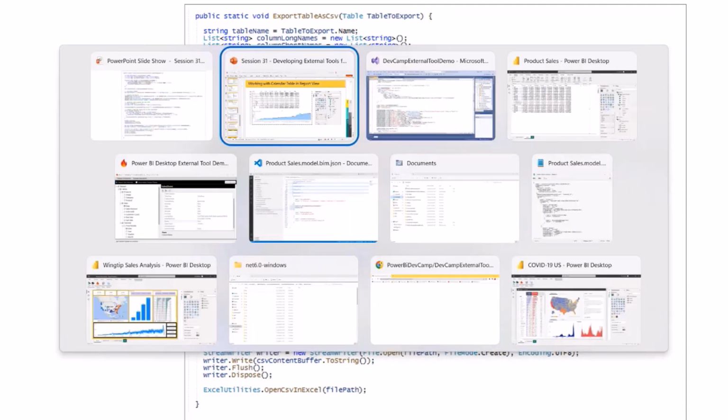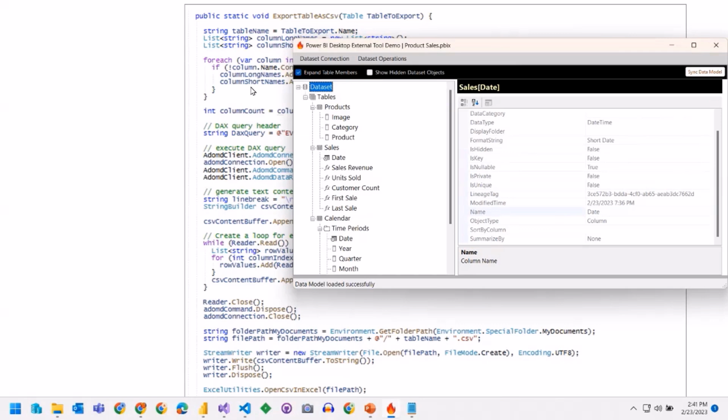So let's say that we're working with our tool right here.